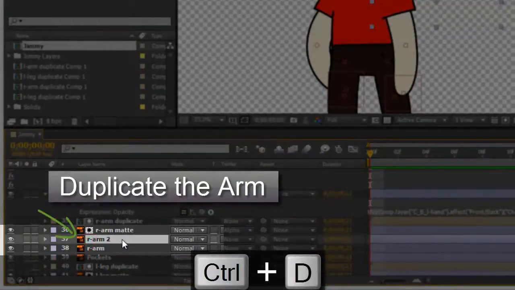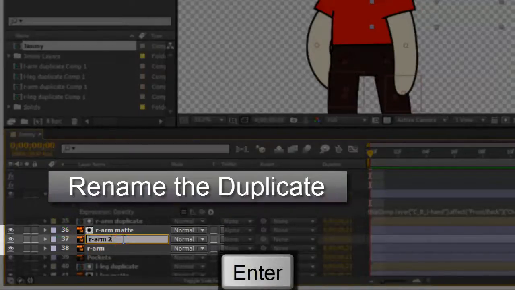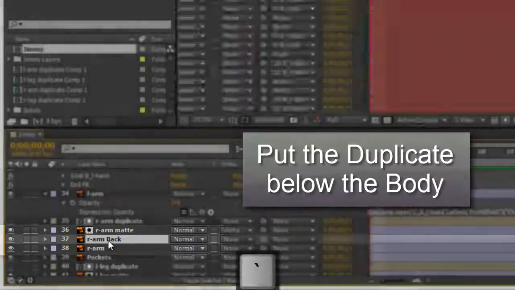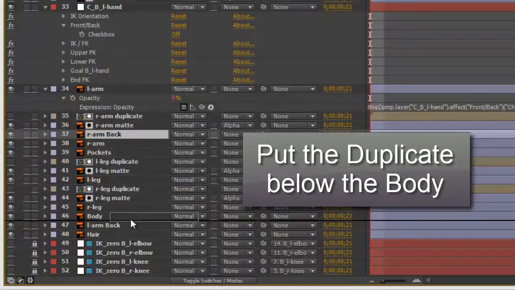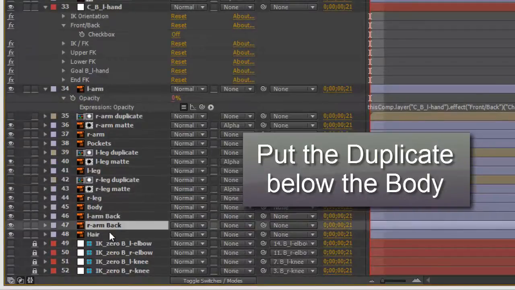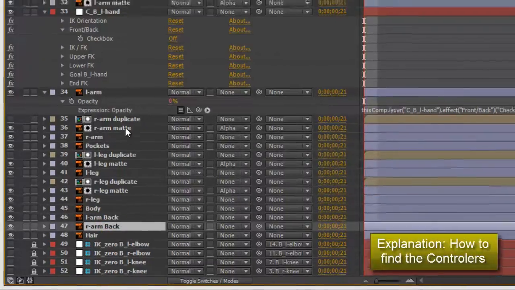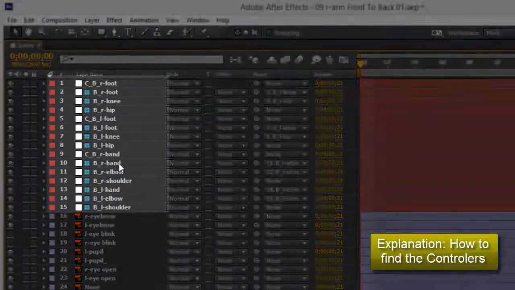Right arm 2. I don't want that name, so I rename it. Instead of right arm 2, I type right arm back. Enter, right? Now maximize the timeline, then bring the right arm below the body, actually below the left arm. There you go.